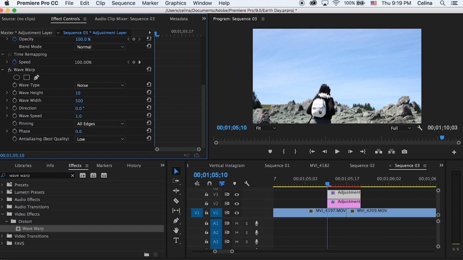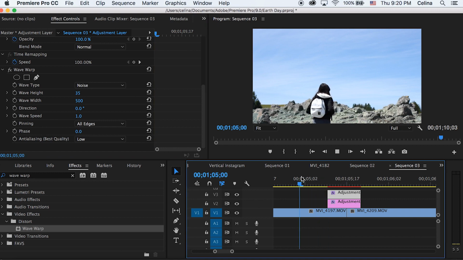And with the wave height, you can change it to whatever you want. I just want to have a light kind of glitch. I'm just going to go to 35. Okay, so now if we watch it back, it does this quick little glitch warp thing. But it's too quick for my taste.